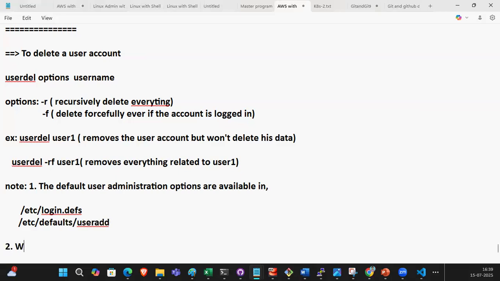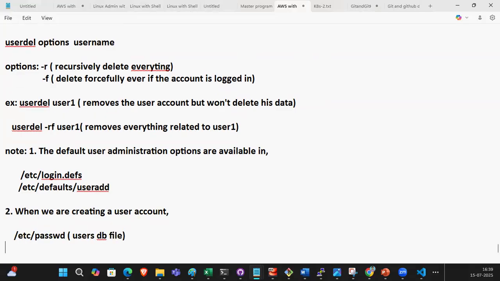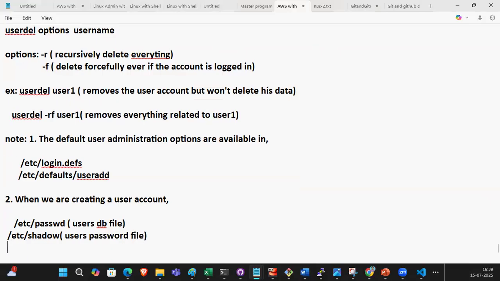Okay. So the second one is when we are creating a user account. /etc/passwd is the user's DB file. /etc/shadow. What is this, guys? The user's password file.